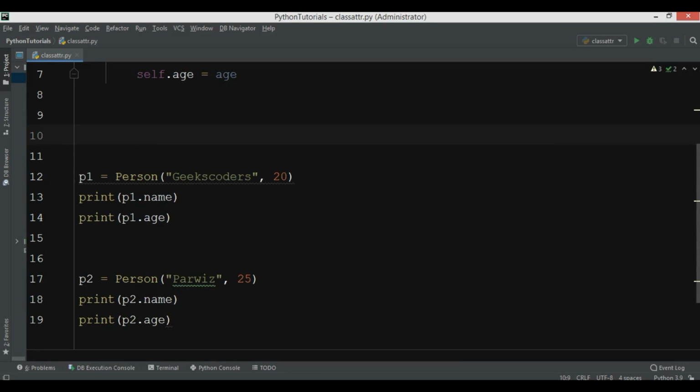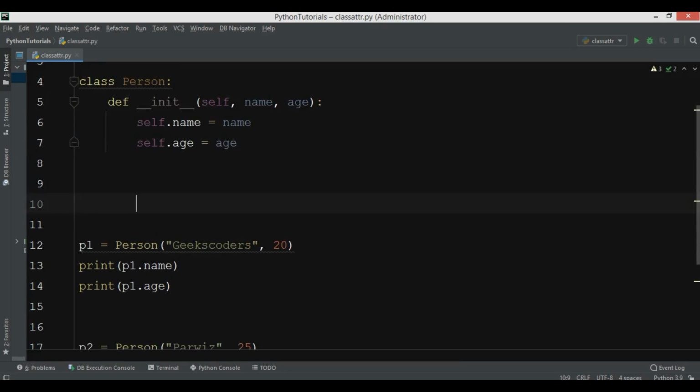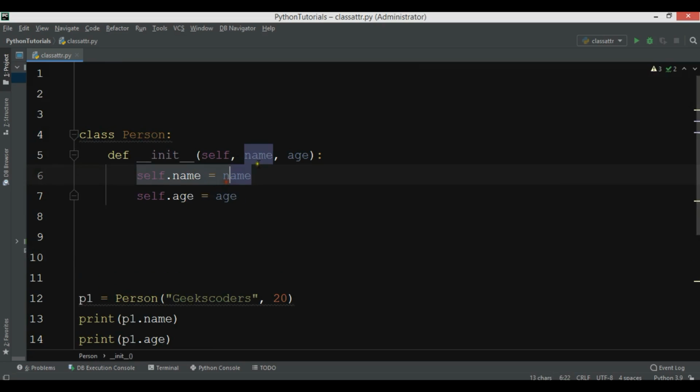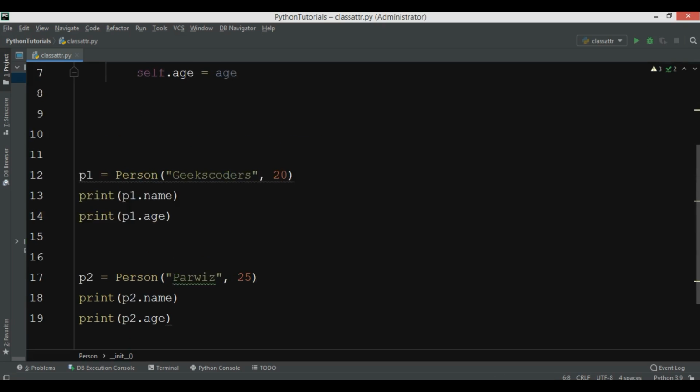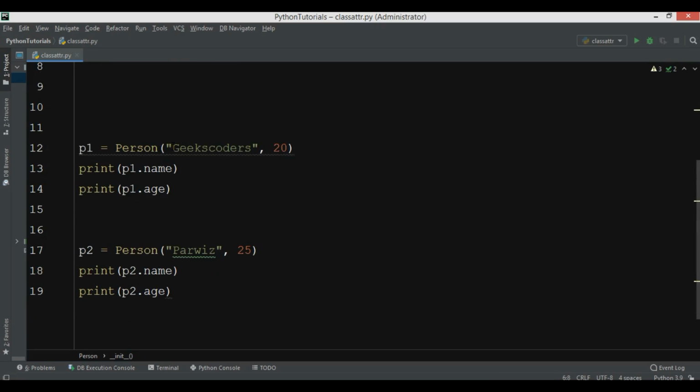Now in here, if you see in this section, we have name, we have age. These two attributes are called instance attributes because they are inside the init method, and these are unique. For example, if you see in here, this attribute is unique to the p1 object, name is unique for the p1 object, and also age is unique for the p1 object.